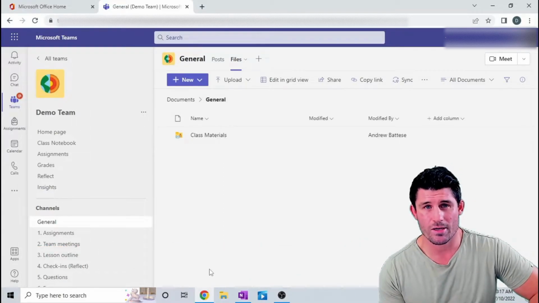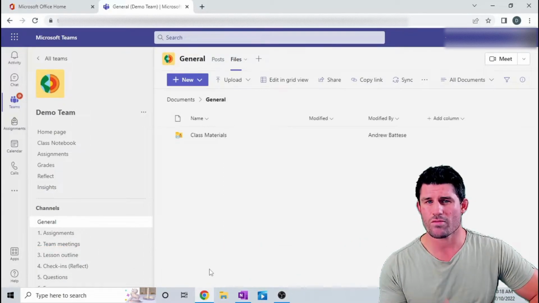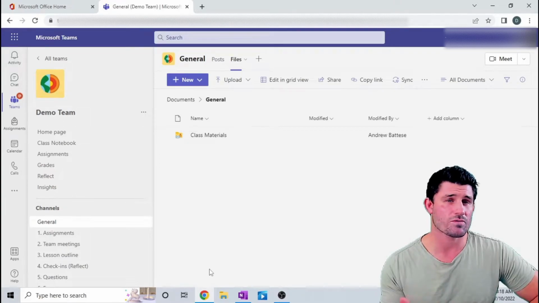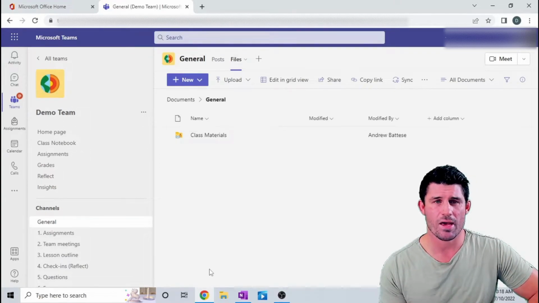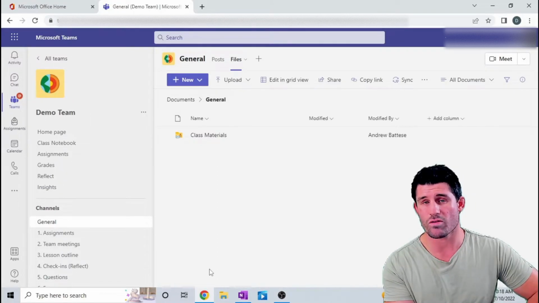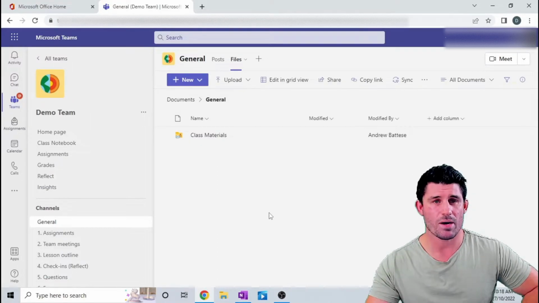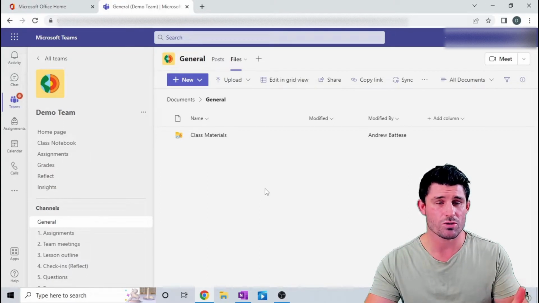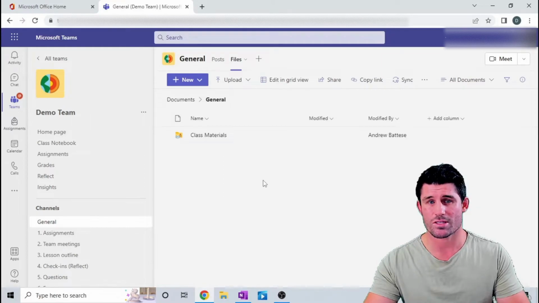Now this is one that I've known for a long time, but I have never actually used it for this purpose, and it's setting up a private folder in the files section that is for teachers only or for owners only. I have in the past used this permissioning setting to create folders for individual students, but I've never actually used it as a teacher only section.